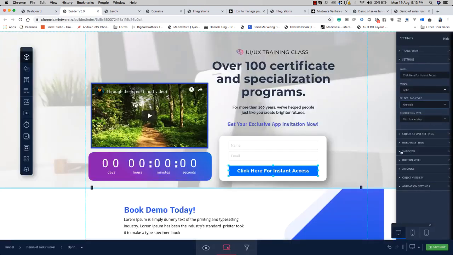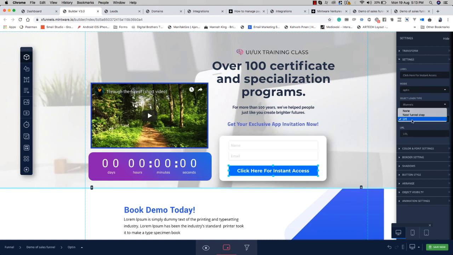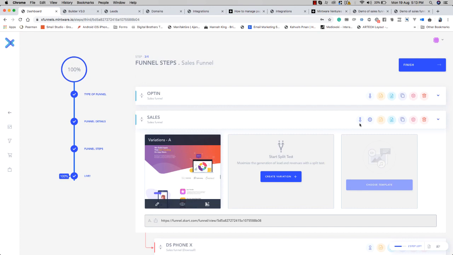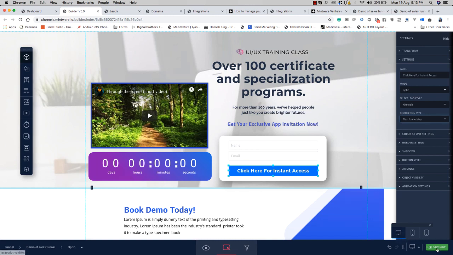You can choose whatever you want to do, and the redirection can be the next funnel step, or it can be none, or it can be the URL which you want to use to redirect your people. So let's say the next funnel step is the next step of the dashboard; the next step of opt-in is sales. So it will be redirected to this page. Let's try this. Let's click on the save button.